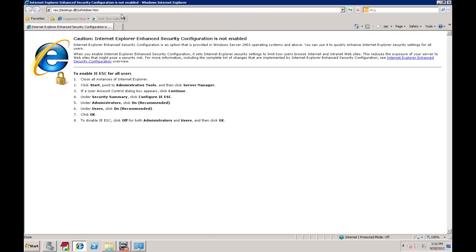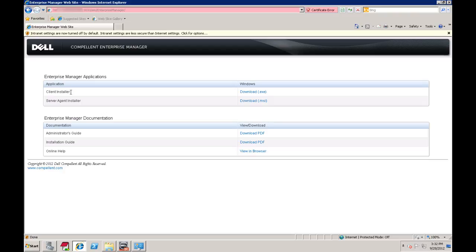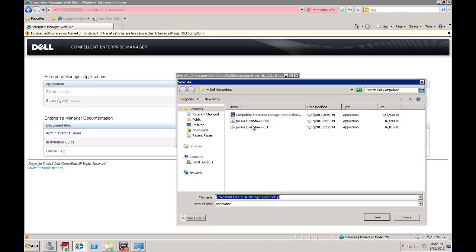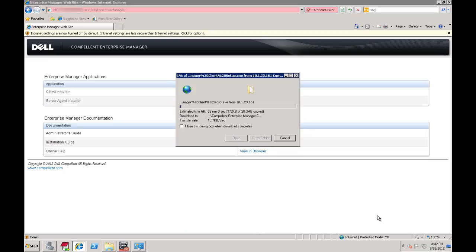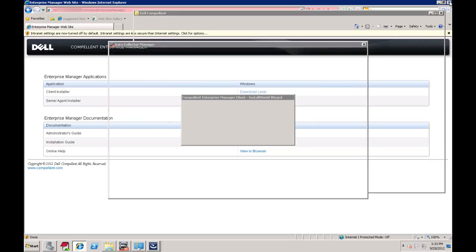All right, let's paste that URL in there and continue to the website. You want to download the client installer. So let's download that and save it in the same directory, and then run it. We don't need the web browser anymore.